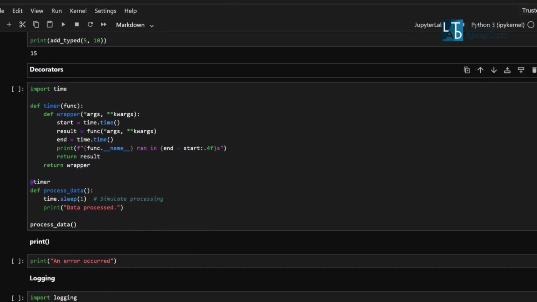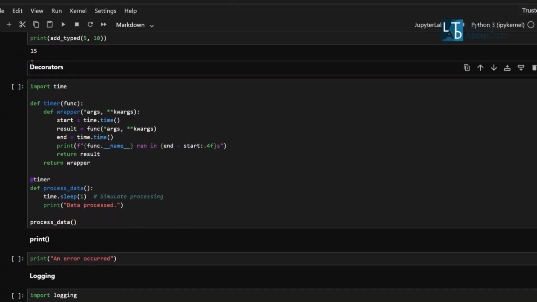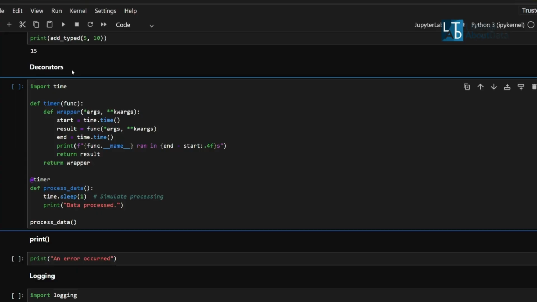Sometimes you need to add functionality, like timing a process or logging steps, without altering the core logic of your function. That's where decorators come in. Decorators allow you to extend functionality cleanly and consistently. You'll use them for tasks like performance monitoring or injecting logs, making your code more modular and easier to maintain.